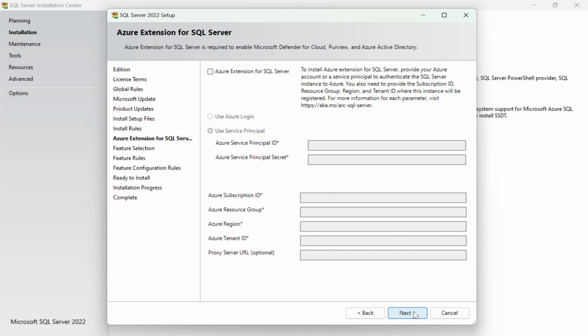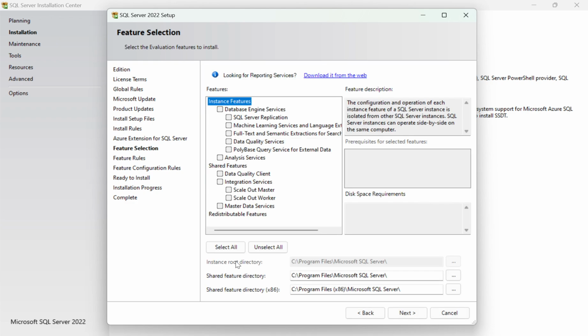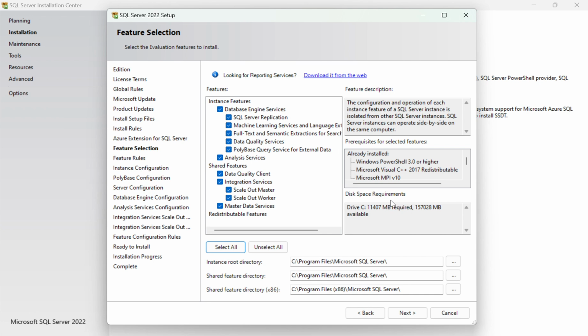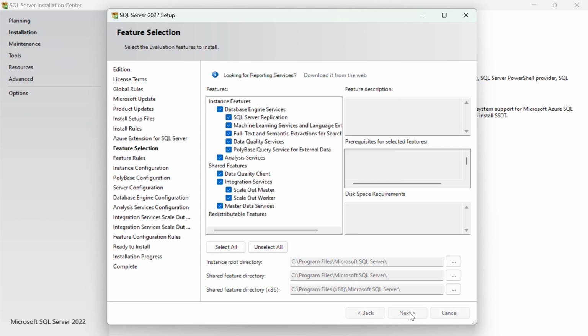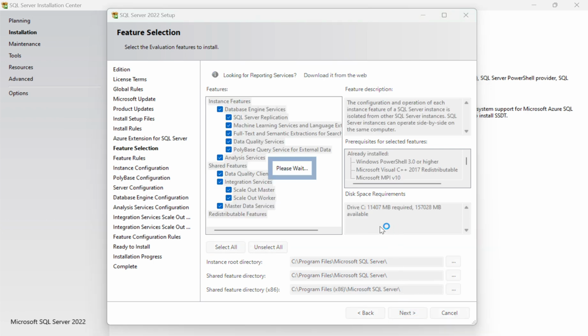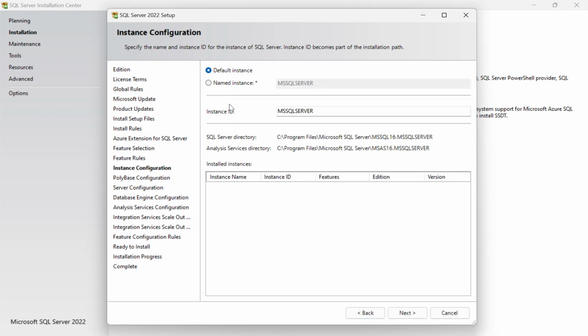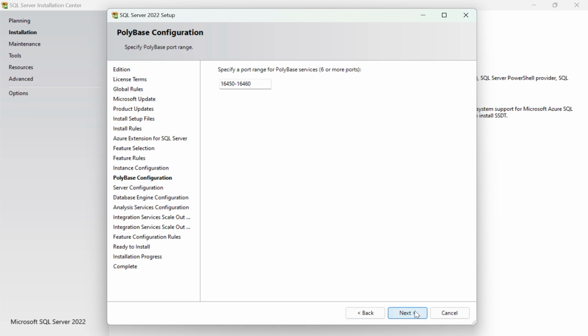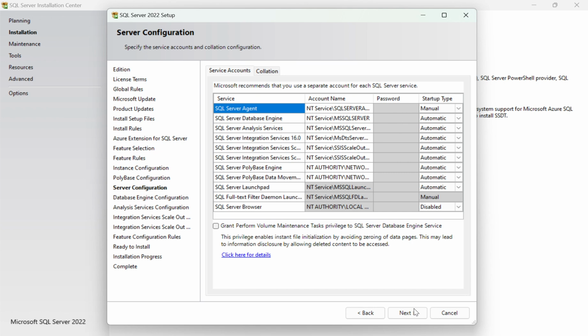Just uncheck here. Click on next and select all the options, scale out, scale in, all these options. After that, click on next. It will take a little while. It is asking what the instance ID is. Let's keep it as it is. Click on next. Don't do anything with that. Those are port numbers, so keep the existing ports as they are.